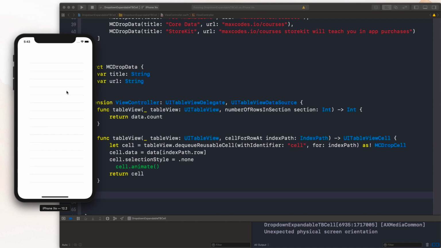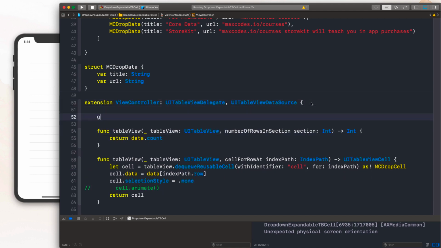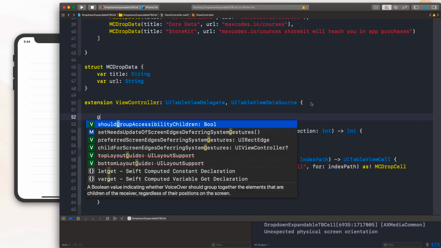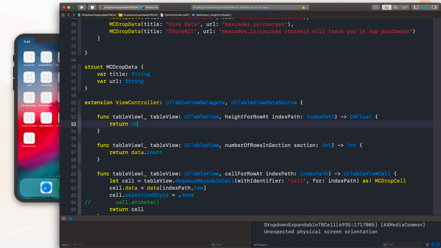Okay, looks good. And you'll see that we don't actually have any data on the screen, and it's because we haven't really constrained our title and our URL to the container view, right? So let's go ahead and return the height of the cell as well, because we haven't done that yet. So what we need to do is override a method, and we need to just say height for row at, and we just need to return 60 for now, okay?